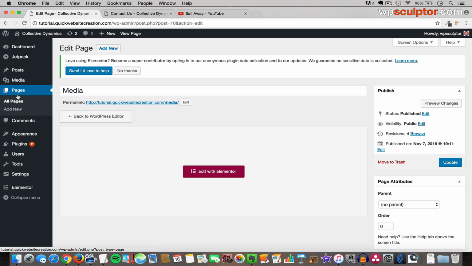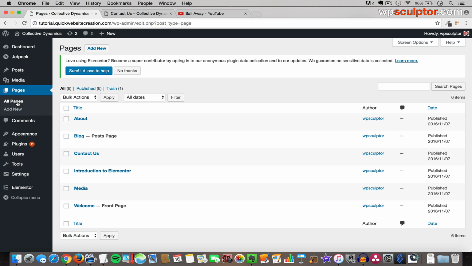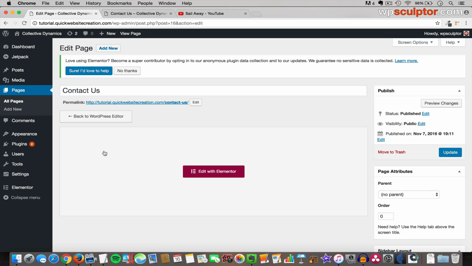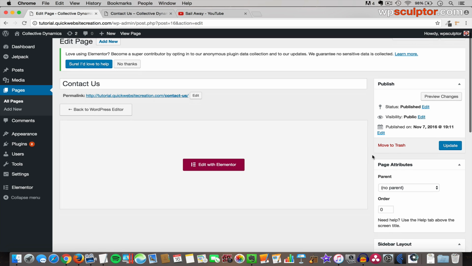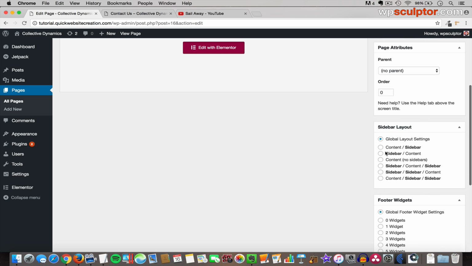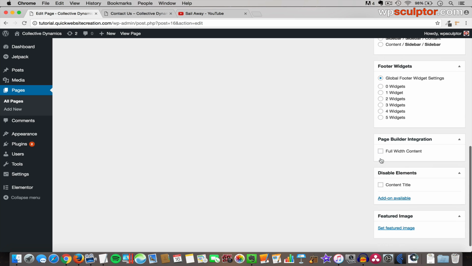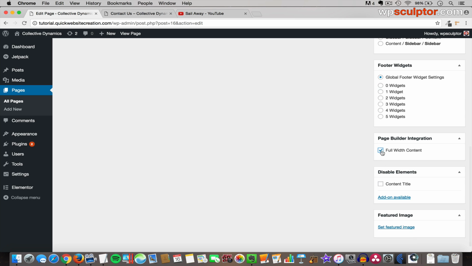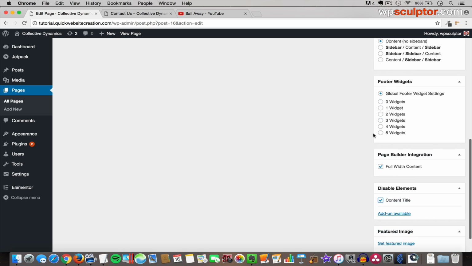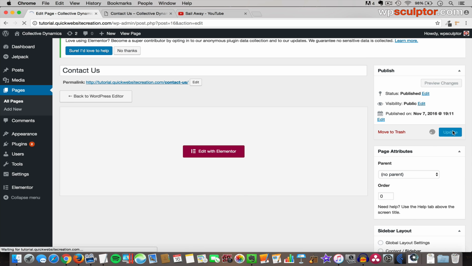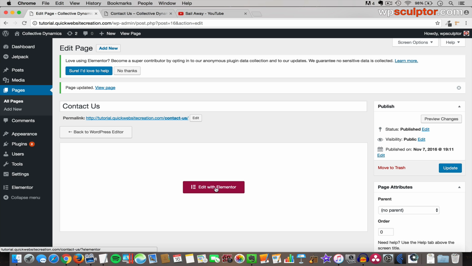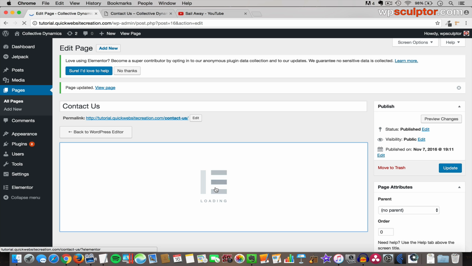And we're going to go to Pages, click on All Pages, and go ahead and click on the Contact Us page to open that up in the page editor. And then, of course, we need to set up our page options to have 100% control over our content area. So we're going to scroll down, and we're going to click on, of course, Content No Sidebars, and then we'll scroll down and check the full width content and content title boxes, and then come up and click on Update. Then let's click on Edit with Elementor to pull up the Elementor page builder.